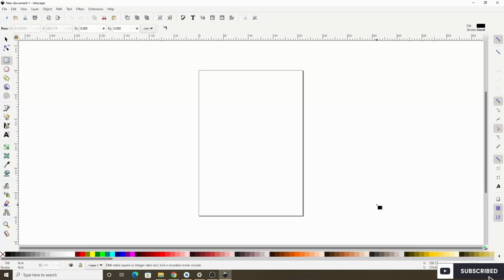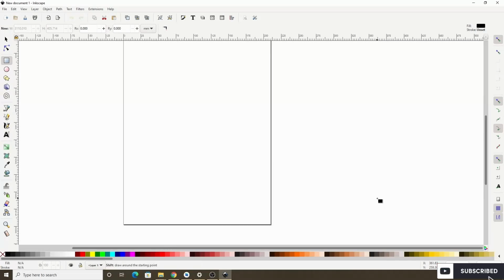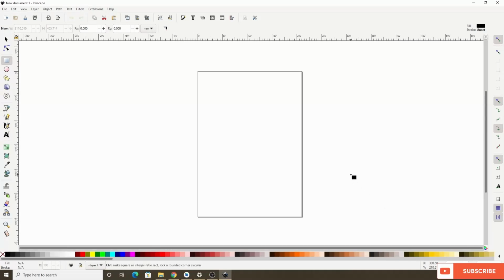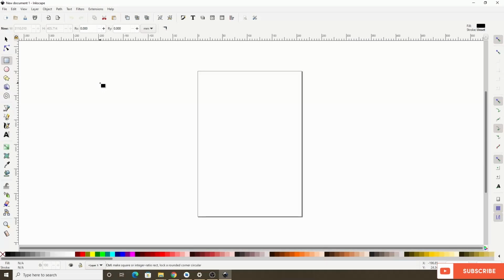To zoom with the mouse, we can hold Ctrl and right click to zoom in or hold Shift and right click to zoom out. We can also hold Ctrl and scroll the mouse wheel up and down to zoom in and out. When we zoom with the mouse, Inkscape will take into account the position of our mouse cursor. So if I move the cursor up here and zoom, Inkscape will zoom in and out around the point under the cursor.